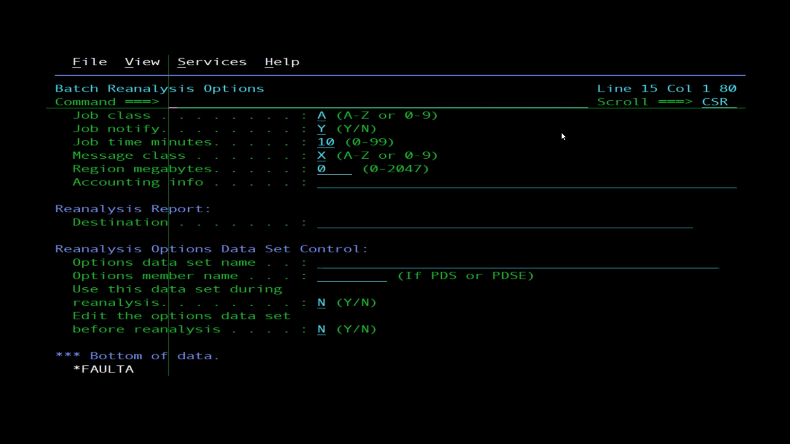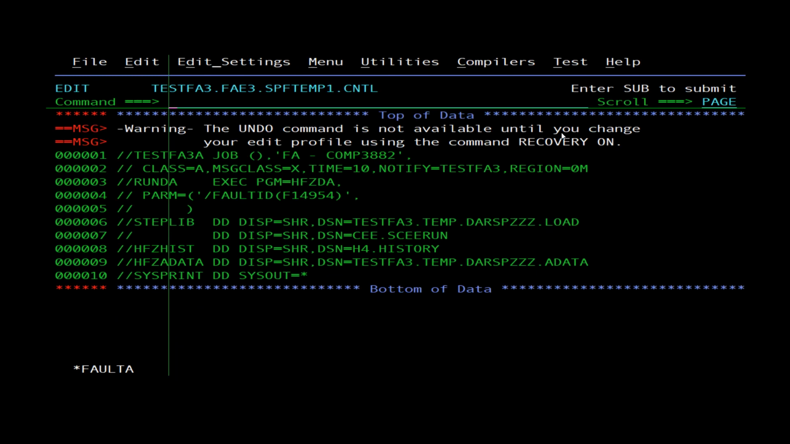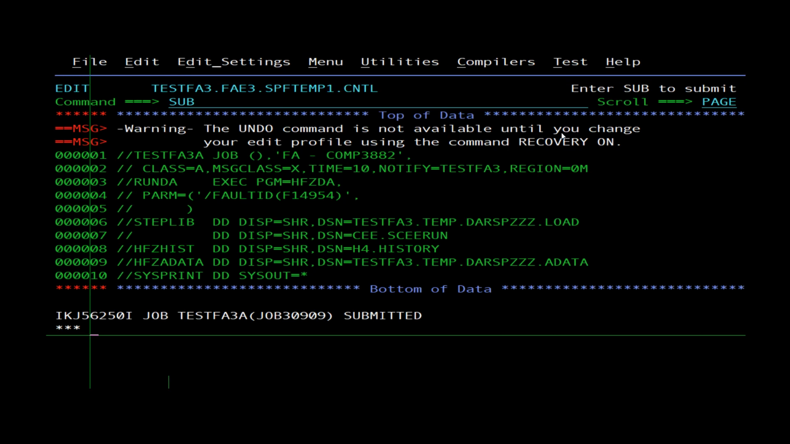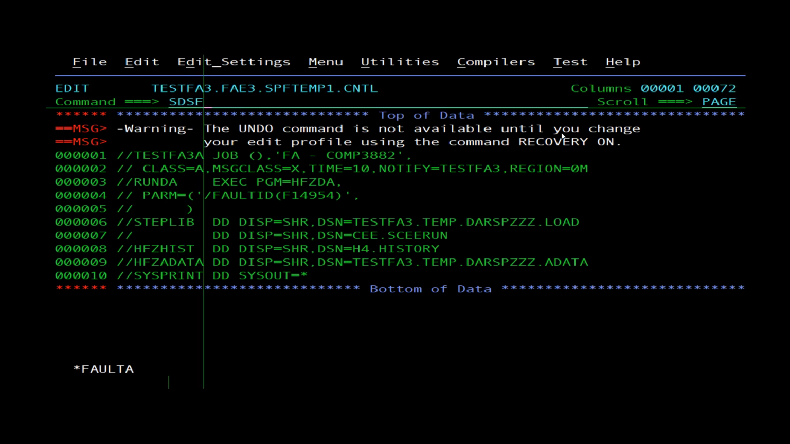After entering or selecting the required parameters on this screen, press F3. Now you will see the batch reanalysis HCL with the parameters that were entered on the previous screen. Enter SUB on the command line to submit the job and hit Enter. Once the job completes, navigate to spool.